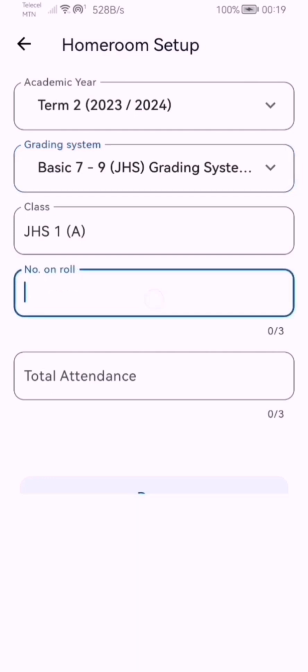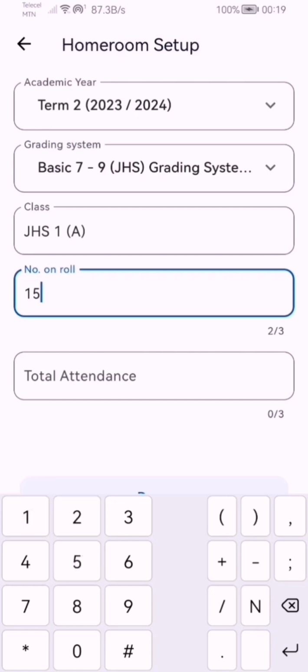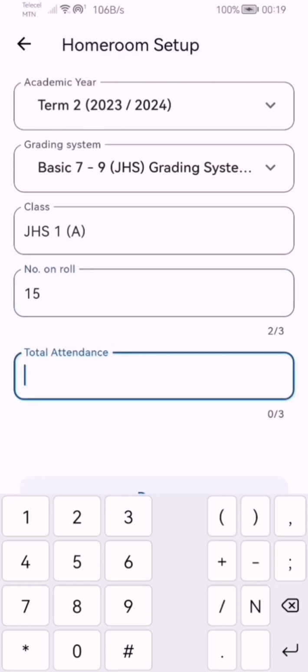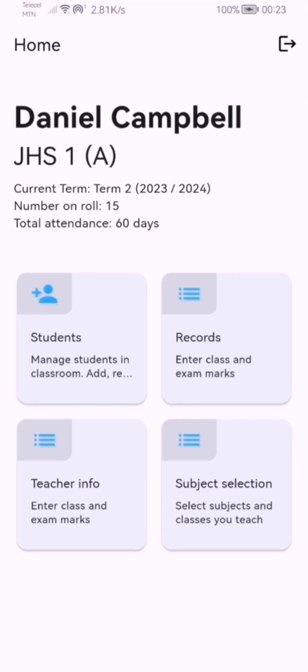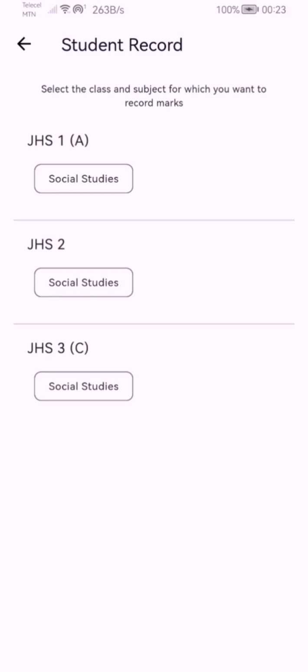Next, let's say there are 15 students in my class, so I'll enter 15 into the number on roll field. Finally, let's say there are a total of 60 school days for this term, so I'll enter 60 into the total attendance field. Then I'll tap on Done, which takes me to the dashboard. I can tap on Records to see the classes and corresponding subjects that I selected during the initial setup. I can start recording marks for classes with student data.